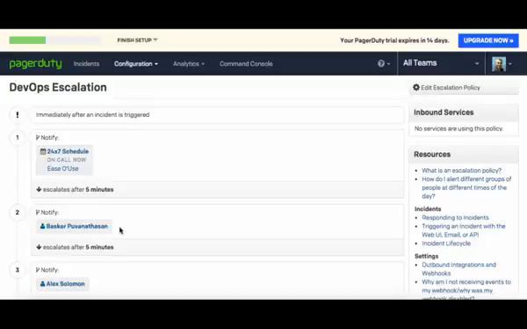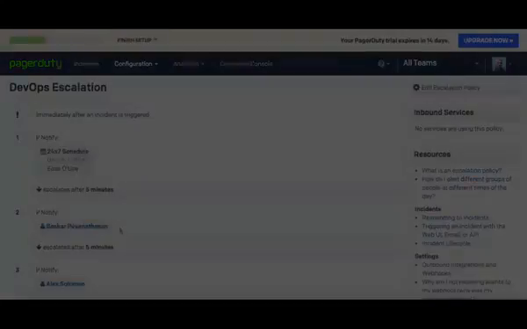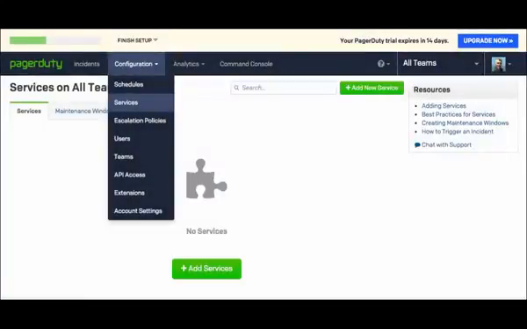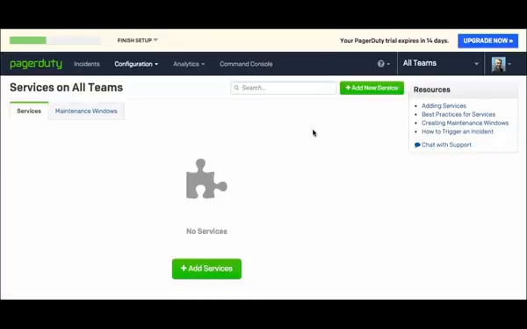Now that we've completed the escalation policy, the next step is to start creating our services. In order to access the services, we're going to go back to the configuration menu and select services from that drop-down. At this point, we will have a blank page for new users.